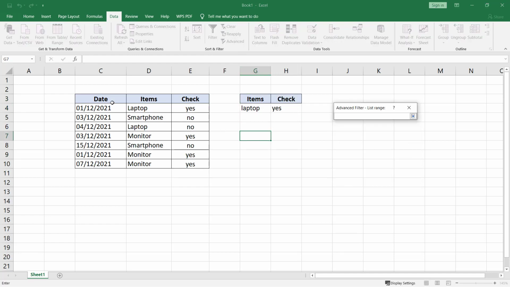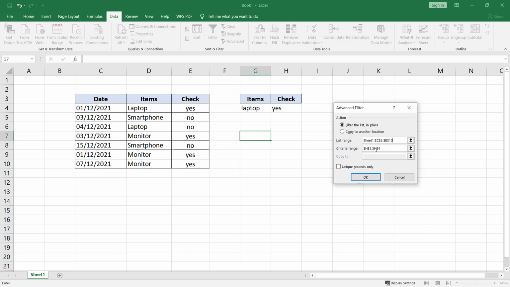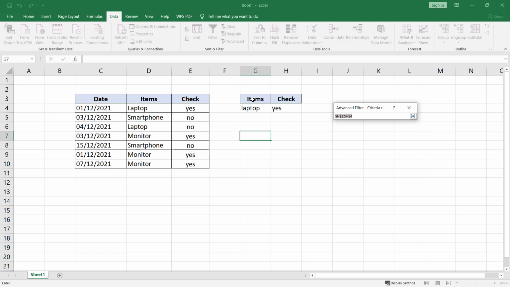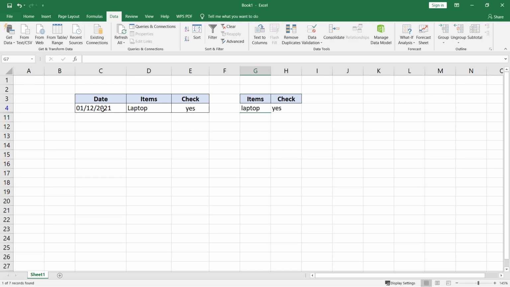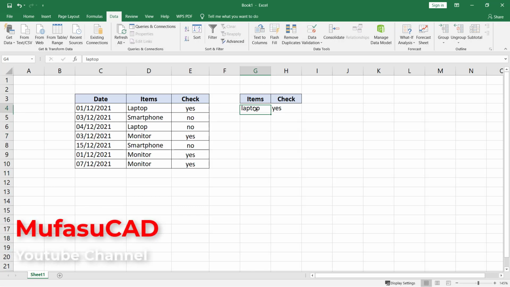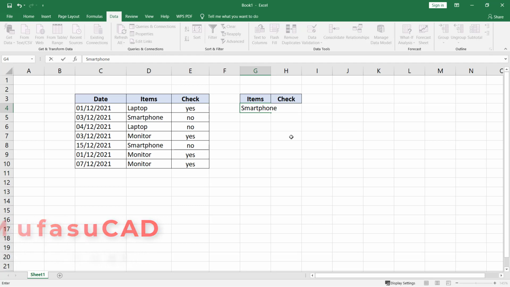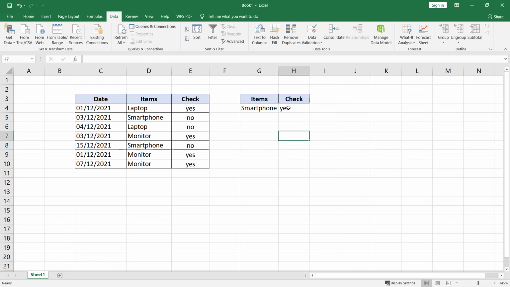For the list range we can set here, and then for the criteria range we can select items laptops and yes. You can click OK. So it will show only one laptop with data at this point. If you change again here into smartphone, and then we can set checks into no.